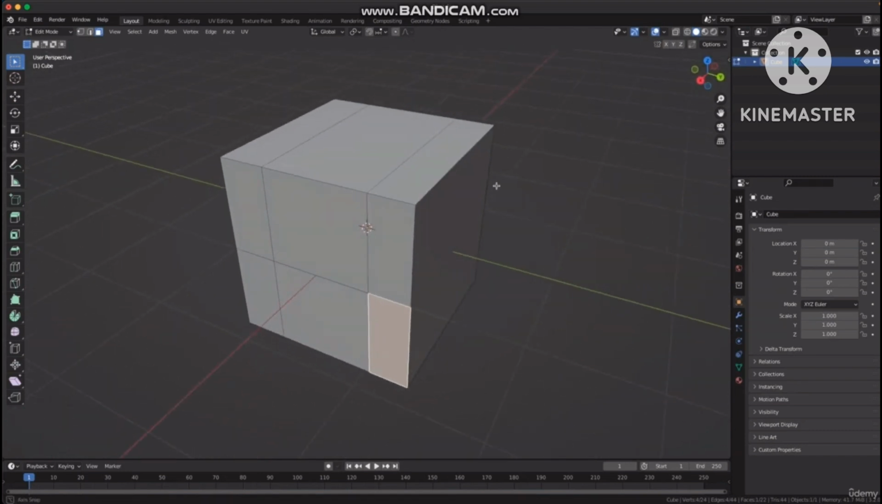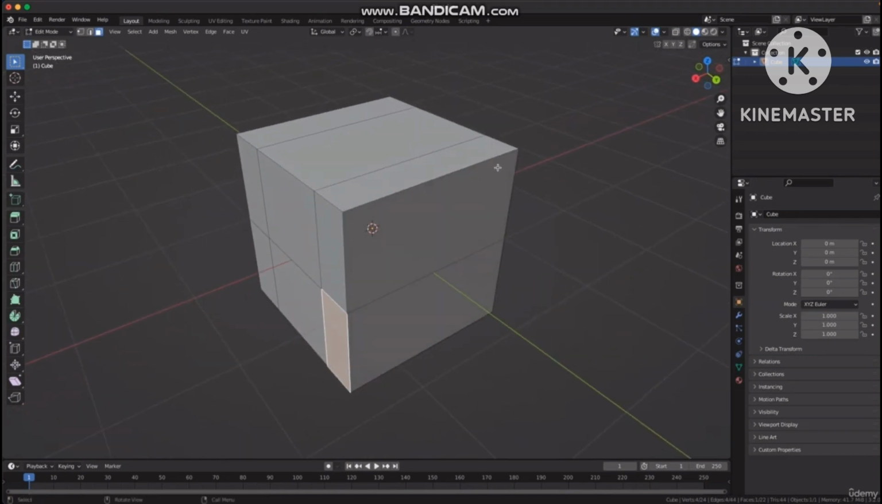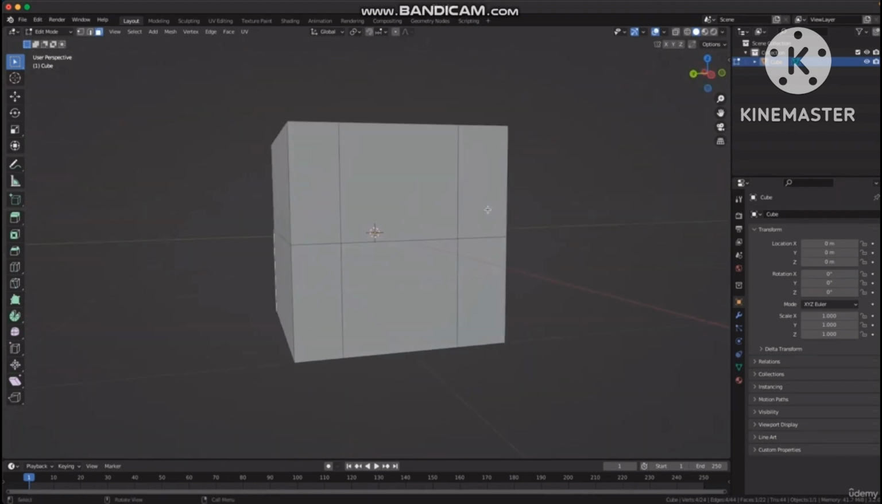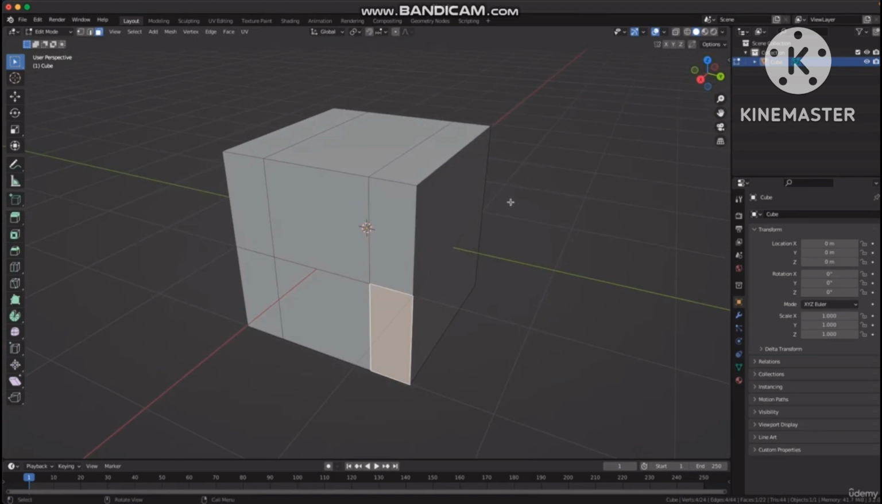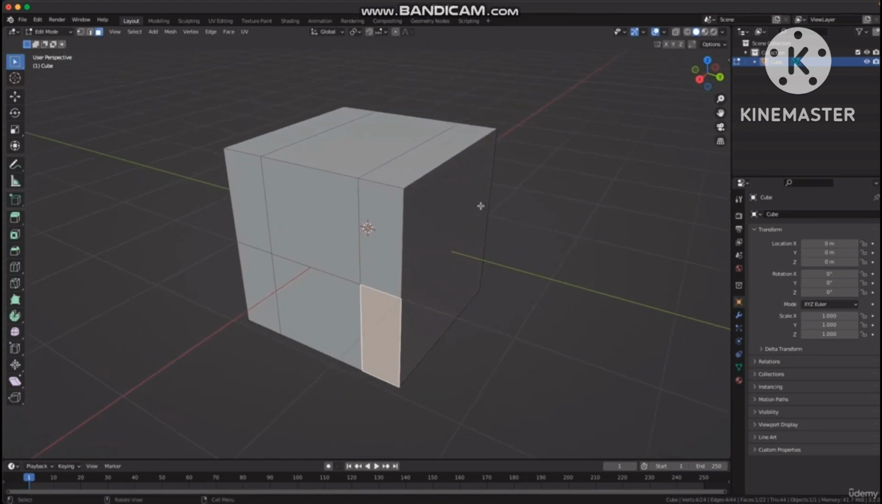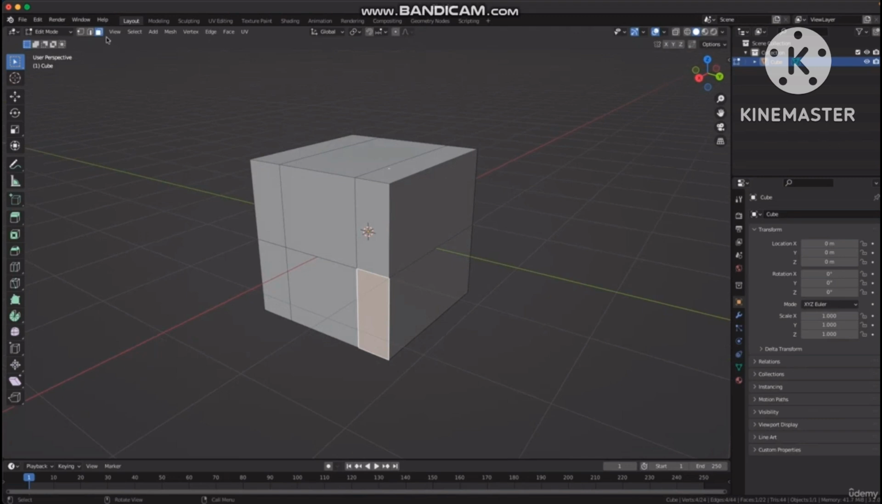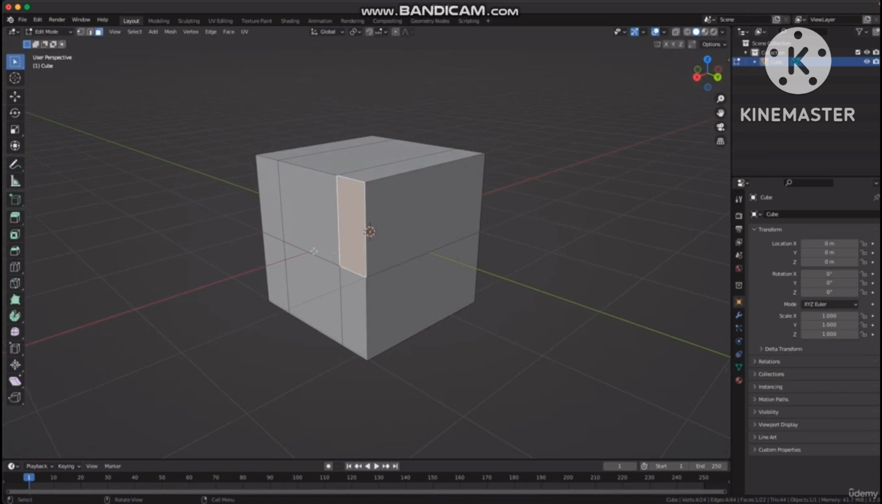Now the second thing we are going to look at is extrude. Now extrude is your friend and you probably use it quite a lot when doing any kinds of 3D modeling. So extrude will basically extrude a certain face outwards or inwards. So make sure you are in the face select mode. So I'm going to select one of these faces. And then the shortcut for extrude is E for extrude.